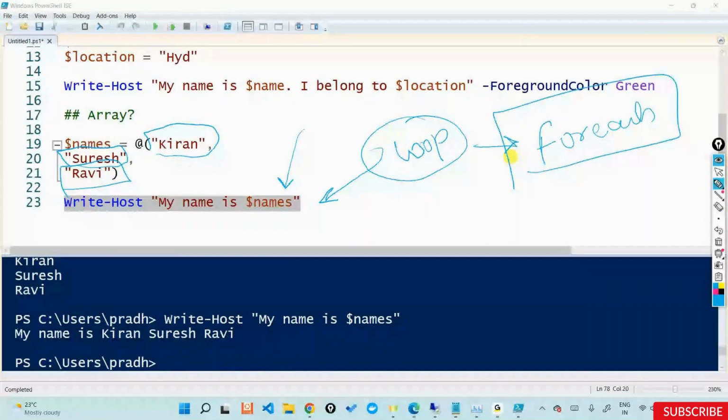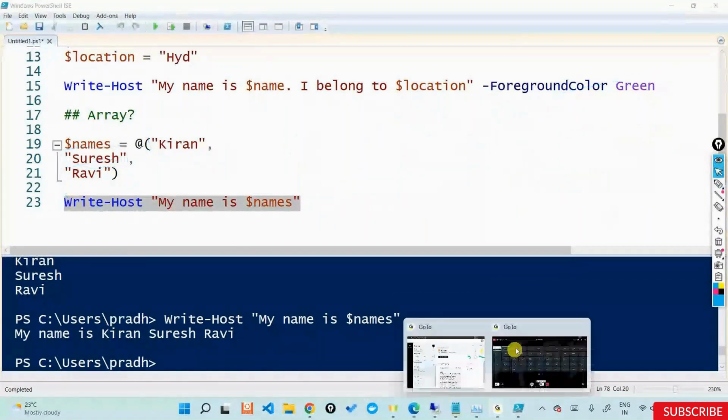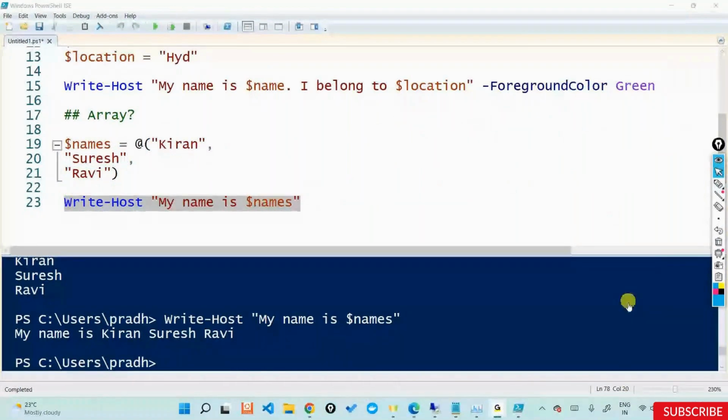Let's understand the syntax and what we get here. Give me one quick second. Let's see if there is any chat here. Okay, great. Let's go here and understand what this is.